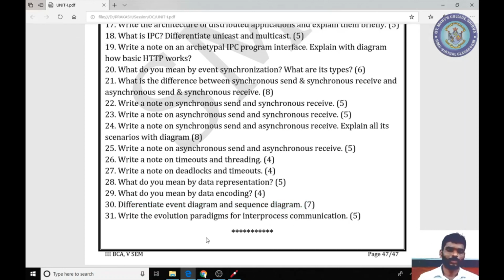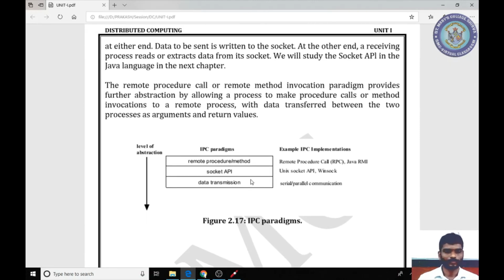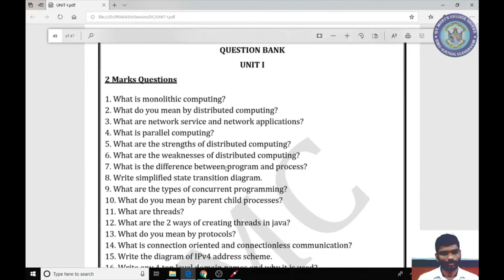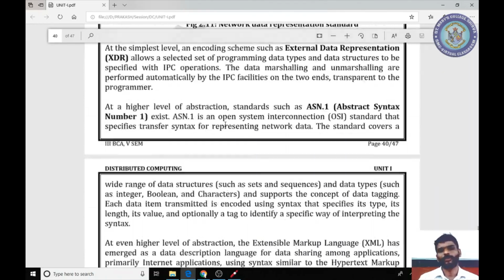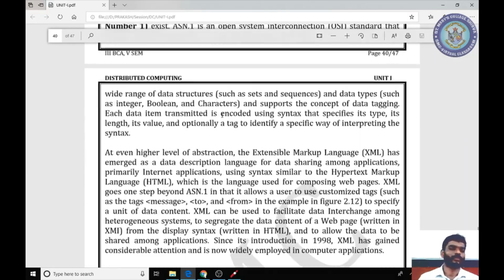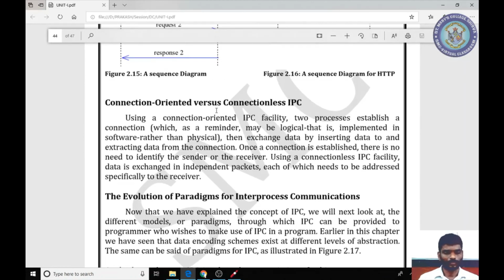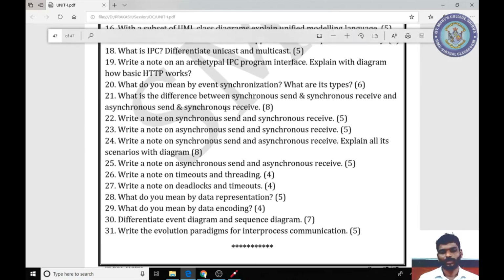Now the evolution of paradigms: there are 3 different levels based on the level of abstraction. At the low level is data transmission, that is serial and parallel communication. Above that, it uses the socket API. Then it has remote method invocation or remote procedure call. So this is about unit 1. Go through the important topics and the previous question papers, and I will circulate this PDF, and you can read it well for the examinations. I will continue with the second unit, that is the third chapter, in the next class.